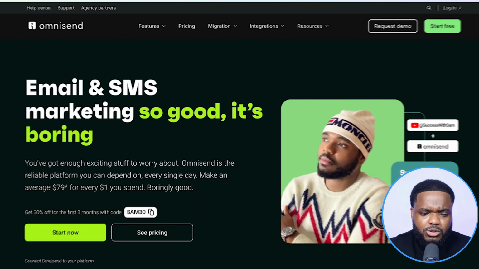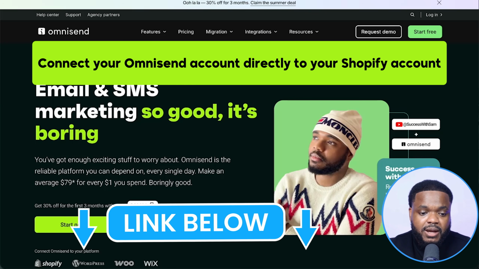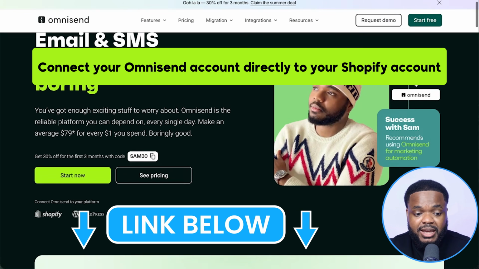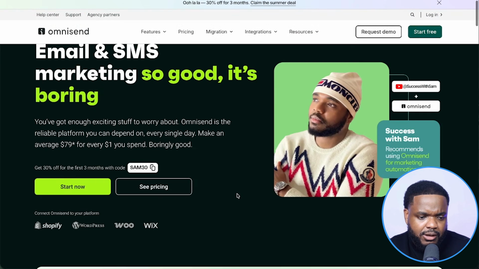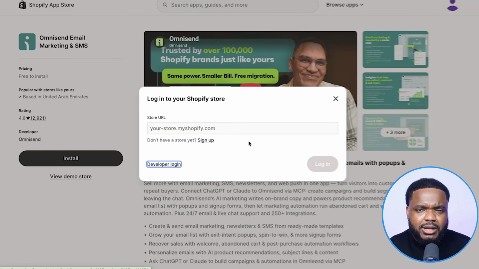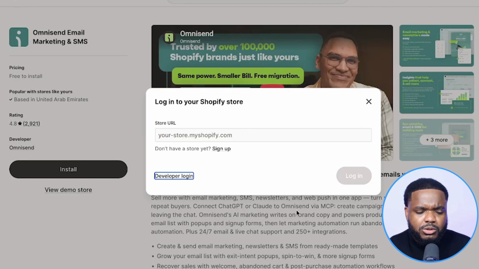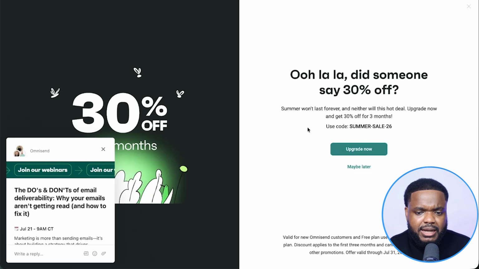But you also need to make sure that you've connected your Omnisend account directly to your Shopify account. To do this, you're just going to use the link in my description down below. You're going to see a similar page that looks like this on the screen. All you need to do is click on Start Now. The connection process is pretty straightforward. All you need to do is enter your Shopify URL and then click on Install. It's then going to take you through a couple of different steps when setting everything up.